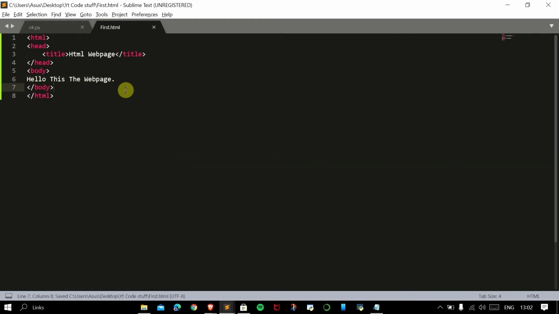Control plus S. Okay, it is not coming. I know why, because we have not refreshed it. Control plus R, and now it is coming. See, the font of this text is smaller.